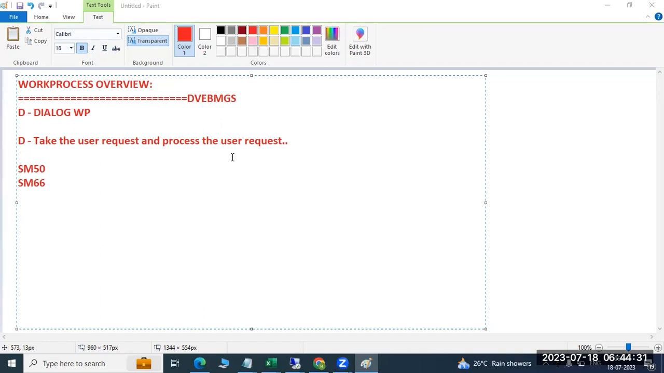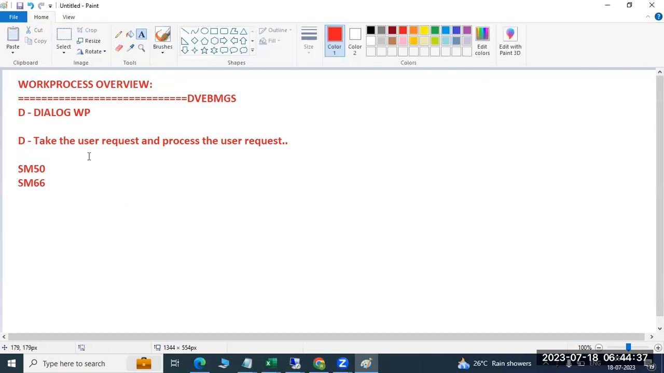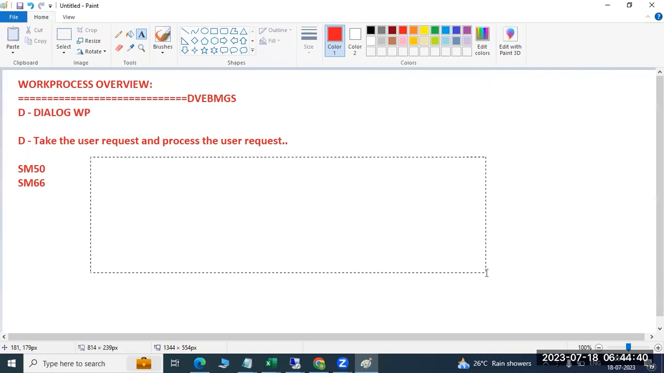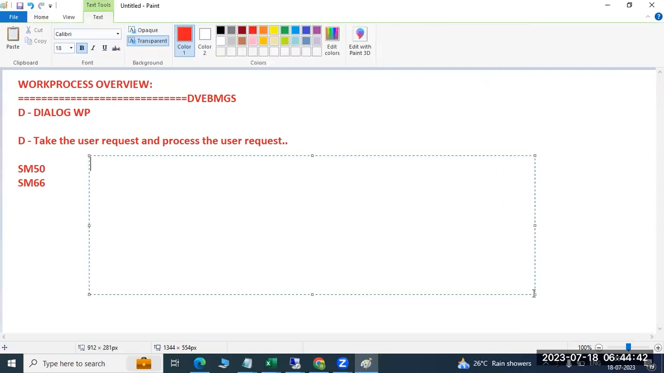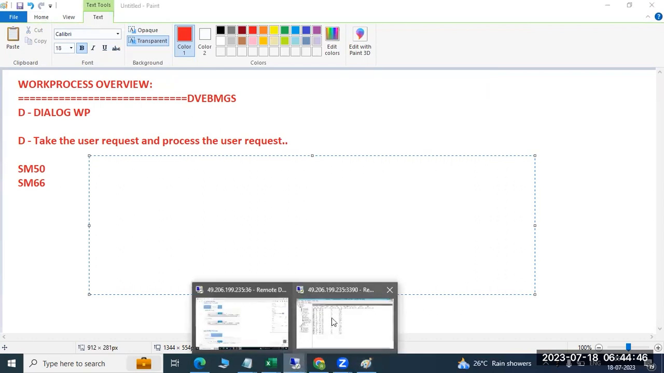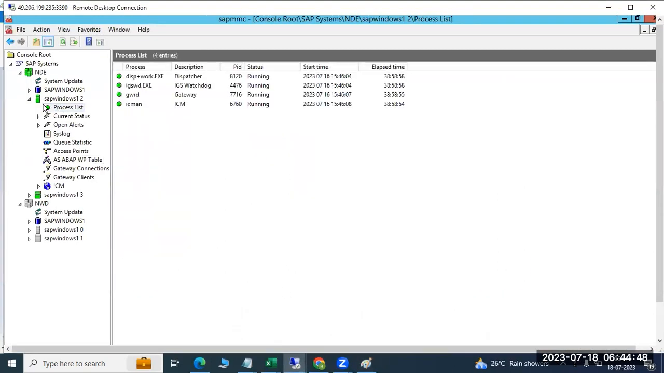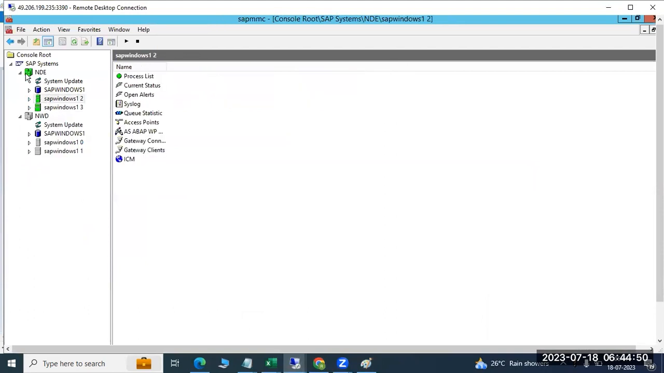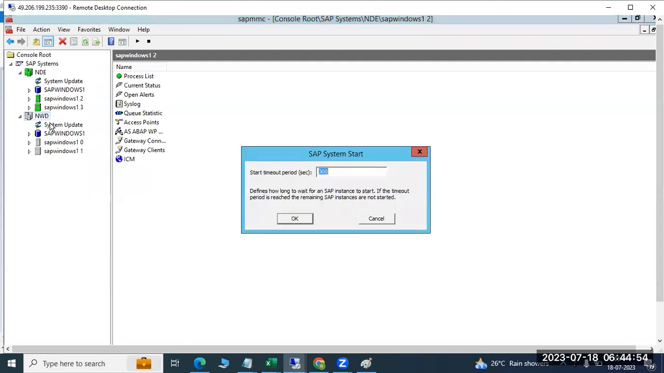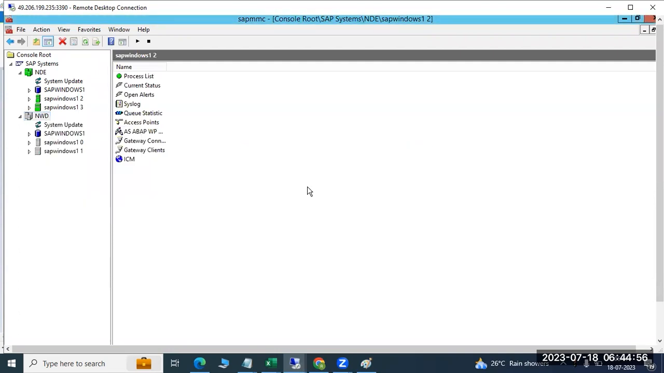Because today we covered much of the theoretical part, right? How to add the systems to the logon pad, how to open the SAP screen, which user we have to log in with, all these things we have discussed. And also SAP MMC. When you install the SAP instance, if it is stopped, we can right click and start it. So that will be started, right?